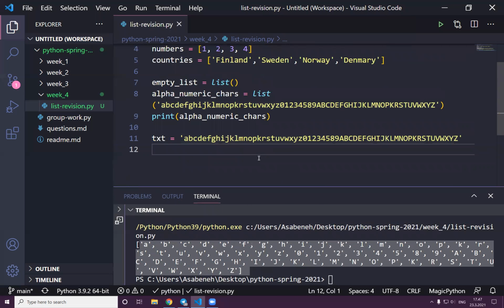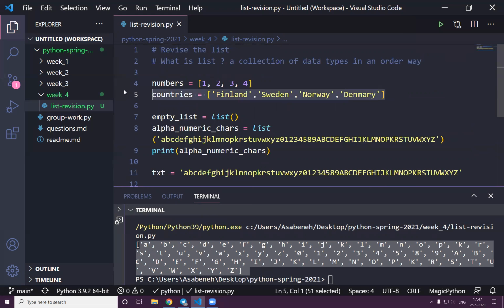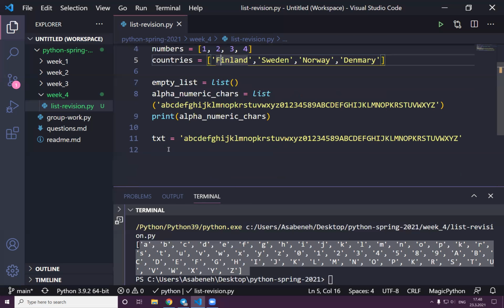Okay. So we can create a list like this. If I want to get one of the values, how do I access them? By index. The index is 0, right? For instance, numbers. If I say 0, what's the value?